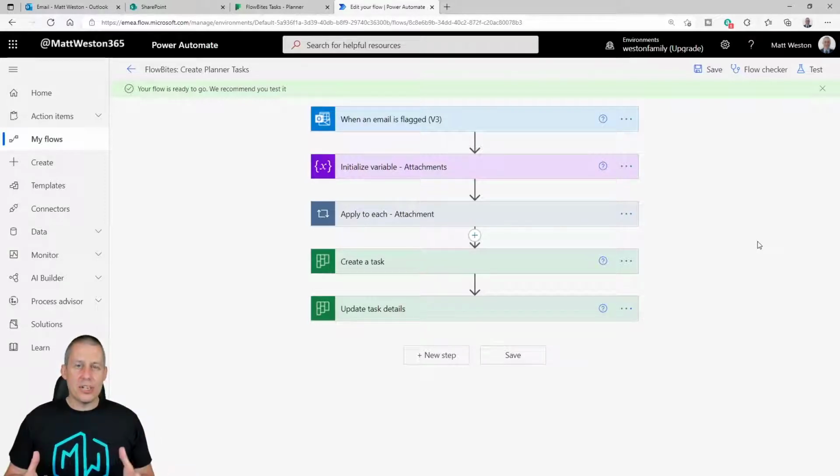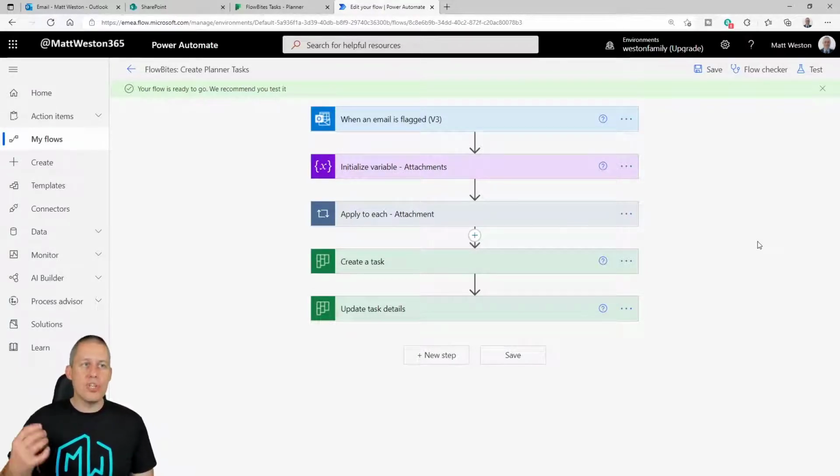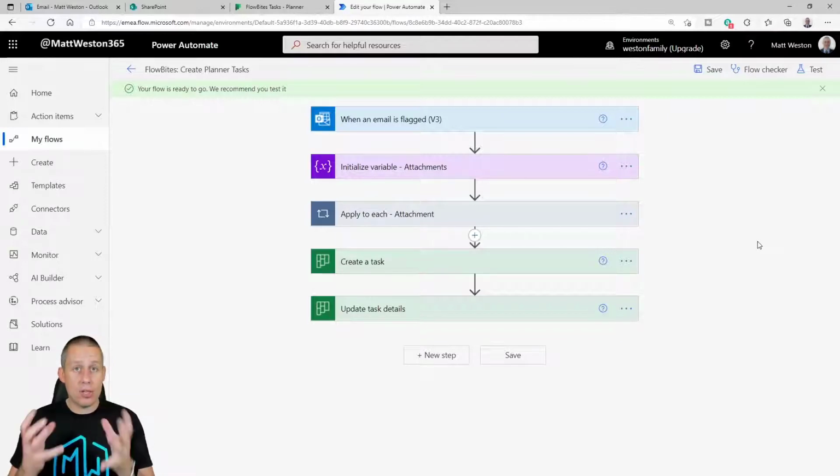Well, the first thing that I need to do is I need to build the name of the bucket that I want to use. And for that, I'm going to use when the email was received. I'm going to take that date. I'm going to change the format of it because I don't want the whole date time string. I could end up with lots of buckets. I just want the month and the year. So let's do that part first of all.